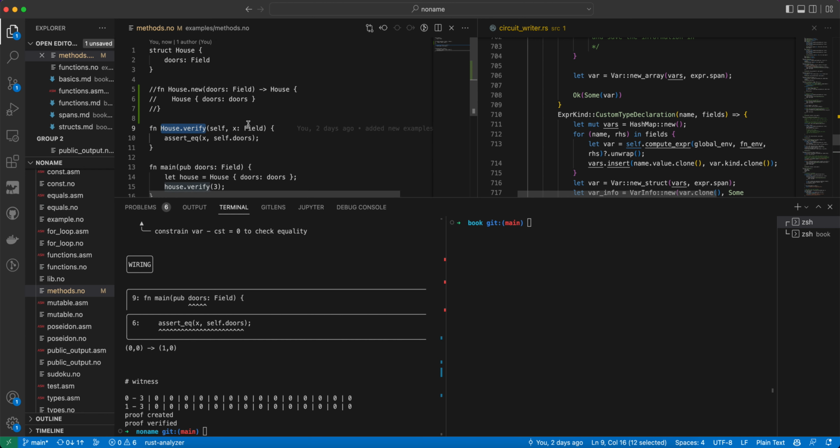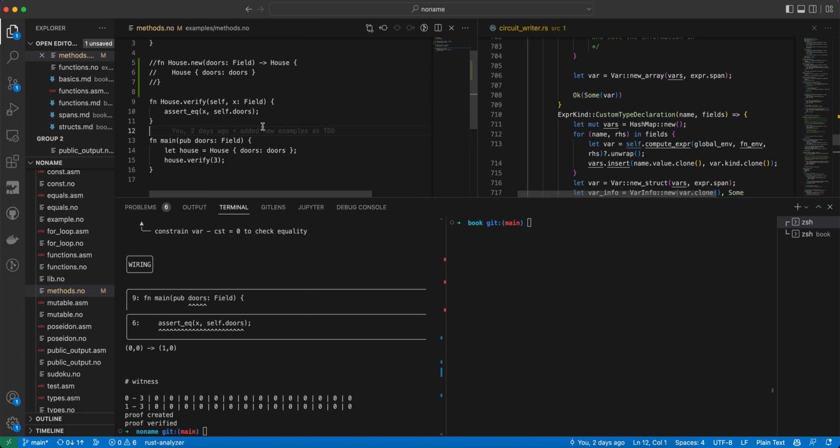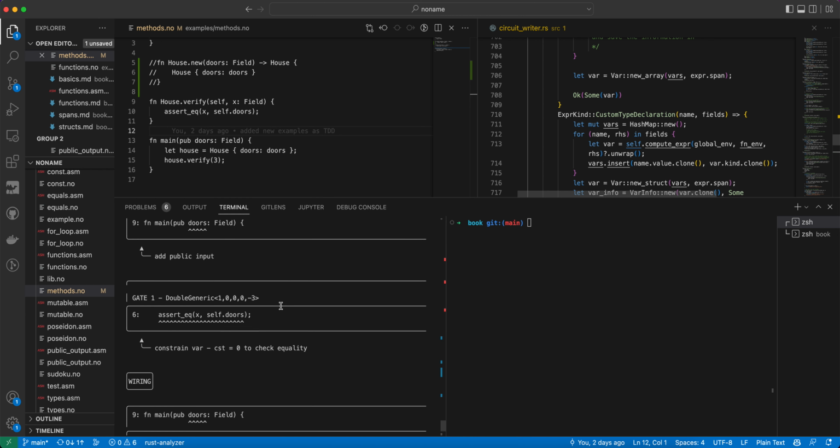I think I still don't support passing types other than field or arrays of field in a method, so I'm not going to be able to pass an actual house or something like that here. But it shouldn't be too complicated to implement, so we'll see. And okay, so let's look at that example.